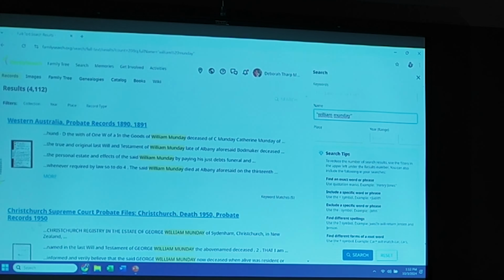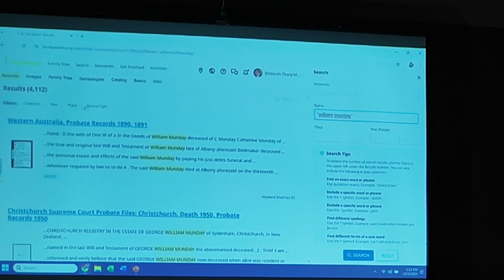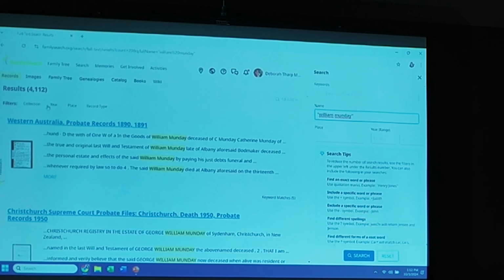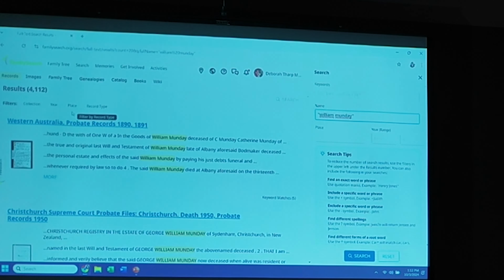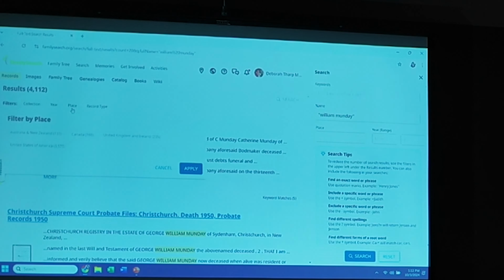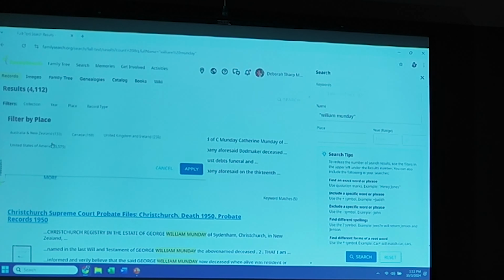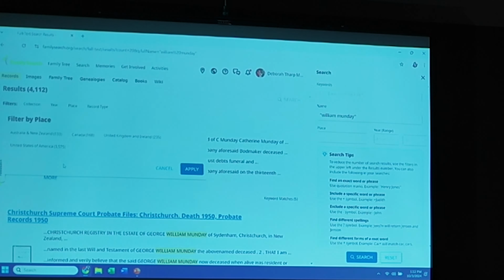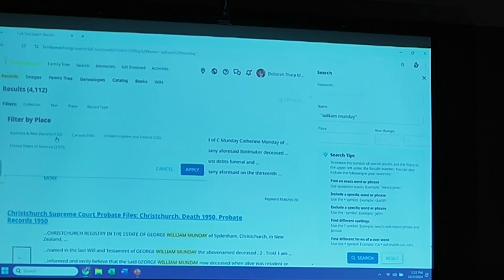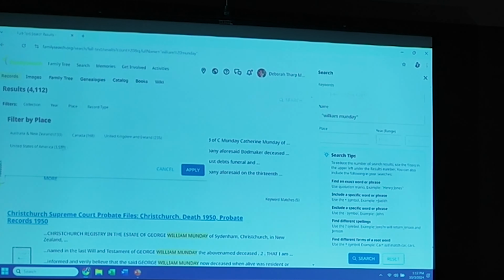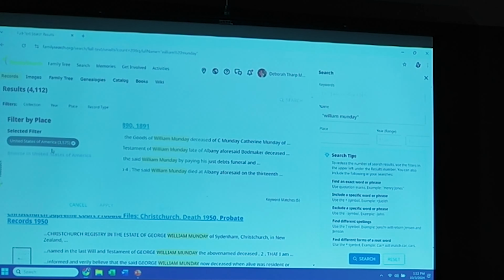Now this is where you normally want to play around with these buttons right here: collection, year, place, and record type. So if I go to place, now I have the choice of, and this is where the record was recorded. Was it recorded in the United States? Was it recorded in Australia, Canada, or United Kingdom and Ireland? So I'm going to choose the United States.